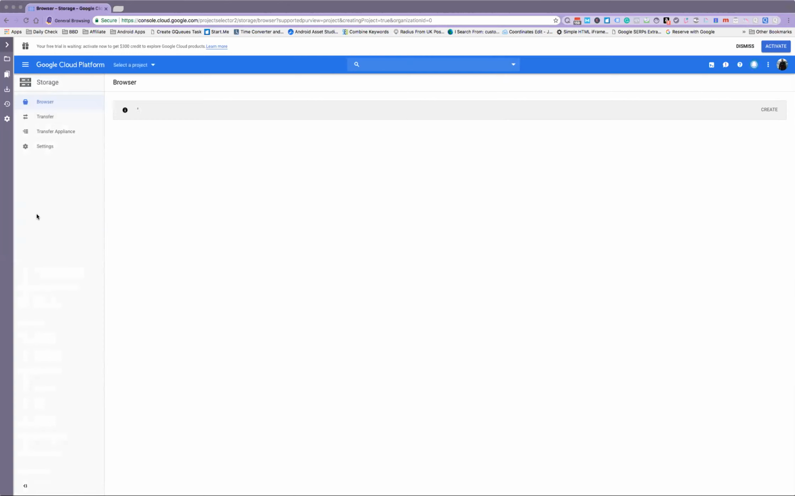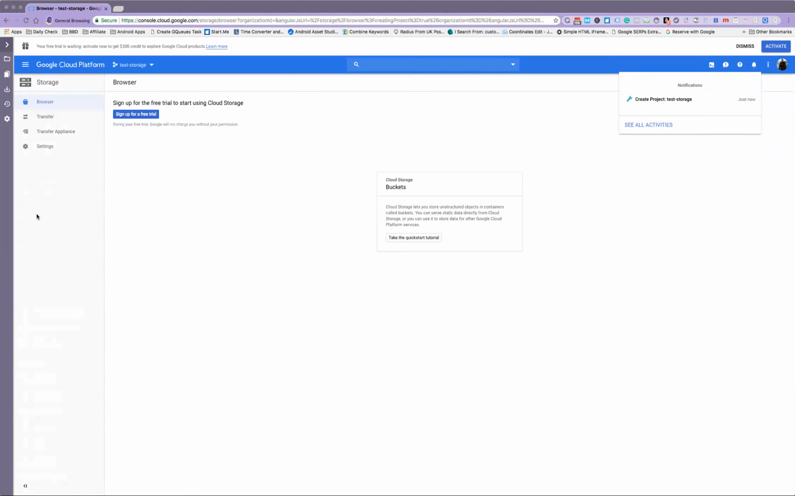You can create projects for all sorts. This is how you would create things like the API keys for your YouTube and all that sort of thing. You have to create a project and then you fit them underneath. So I could fit other things underneath this as well. Unlike Amazon AWS, Google's buckets aren't exactly the easiest things to navigate around.